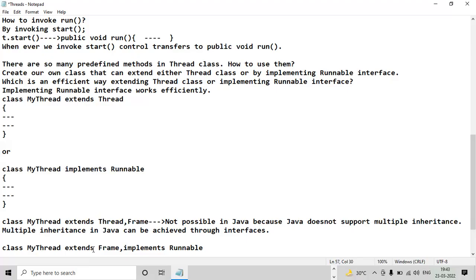But again, here also there is one problem. Always first write extends. Then write implements. That is okay. But if you first implement, it will not work. Okay, this will work. This code is absolutely correct. It is possible.